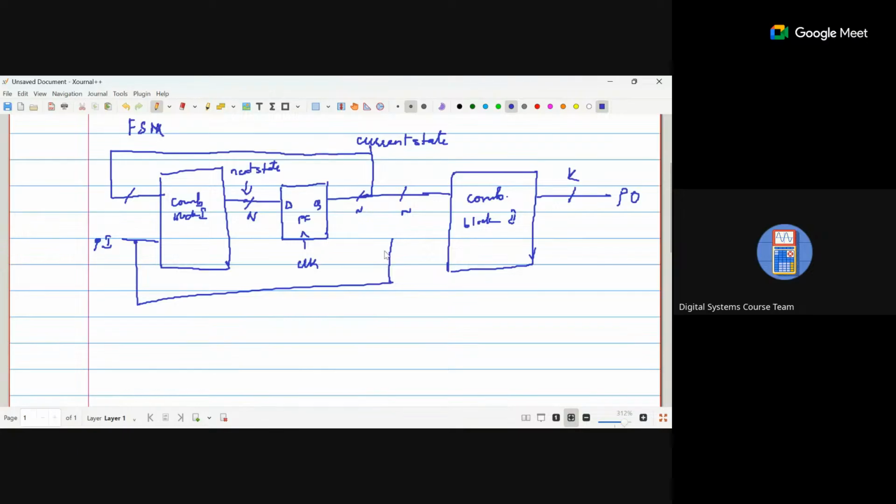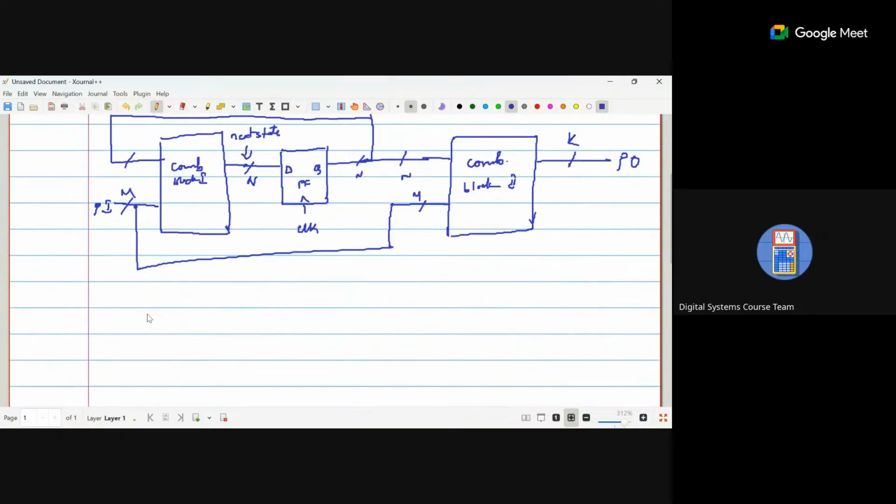Here I have another input, let's say I just want to give the same primary input as another input here. Let me call this m bits, so this will also be m bits. So from here, what did you get? n will be the number of flip flops that you're using, m is for primary input, and k is for primary output. So just remember this visualization.